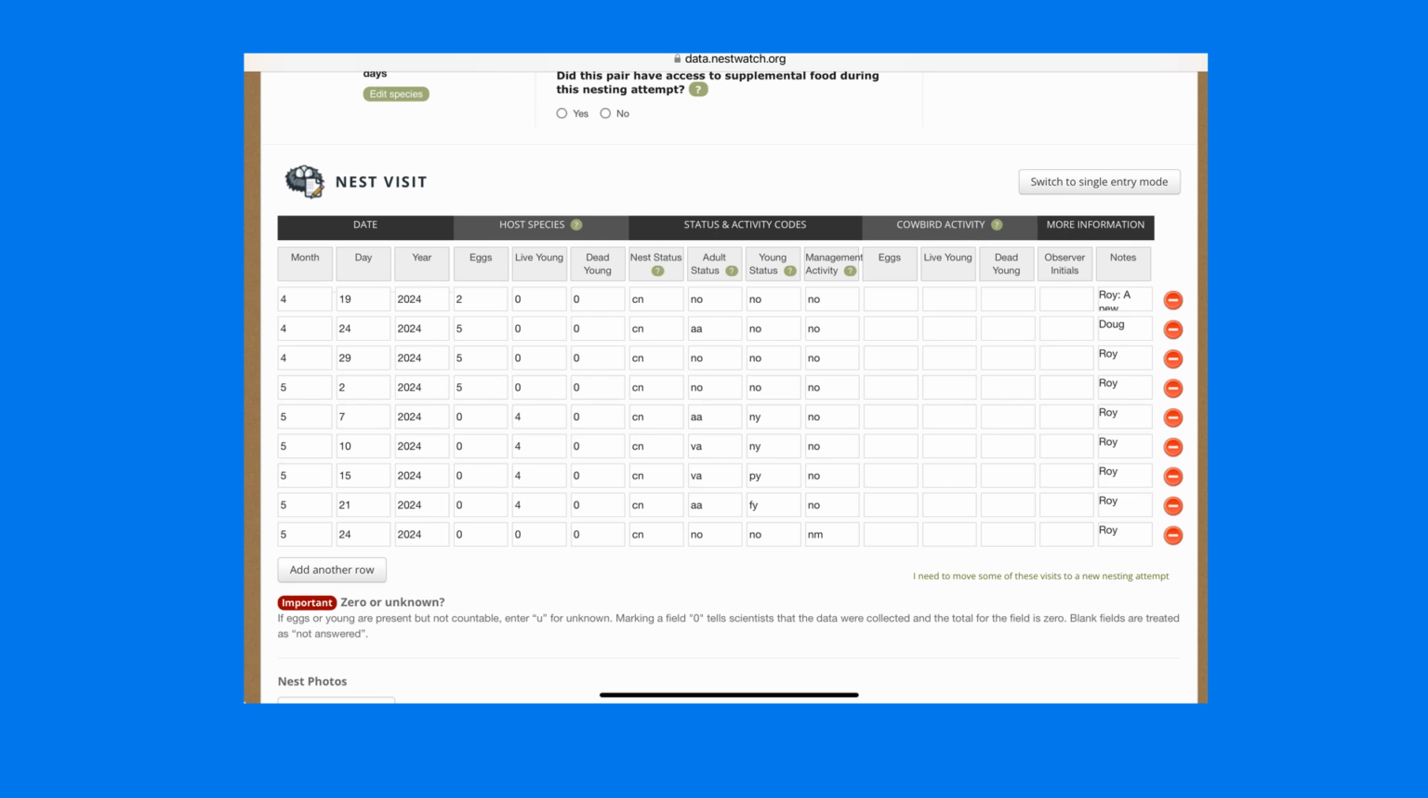Some of the data is in code, and by clicking on the green question mark for that column, it will give you a drop-down list for those codes. To remove a duplicate entry for the same date, just click on the red circle with the white line, which deletes that entire entry.